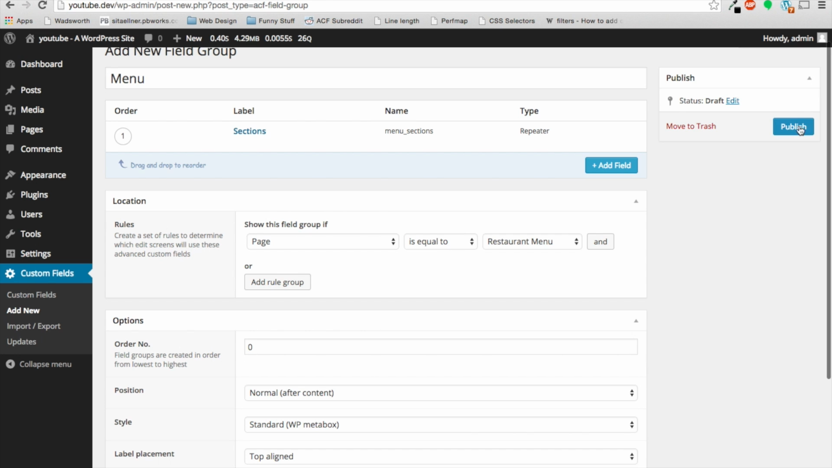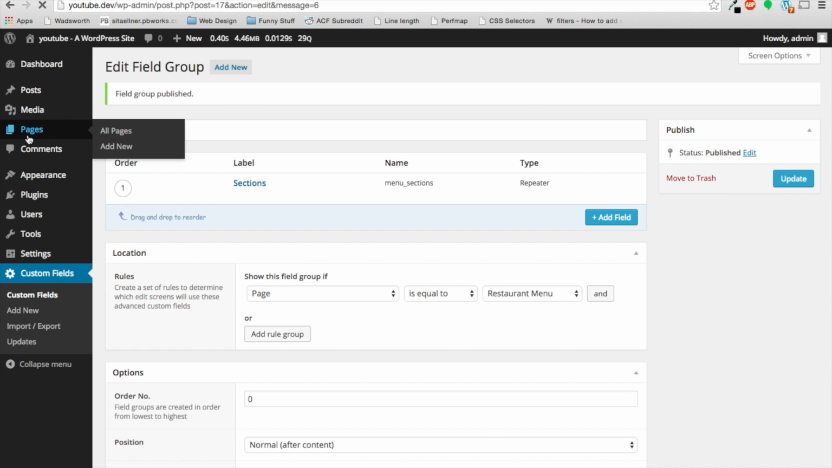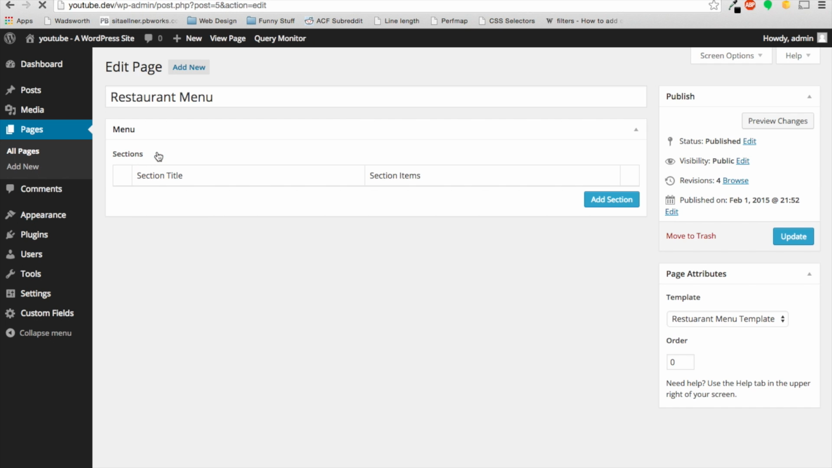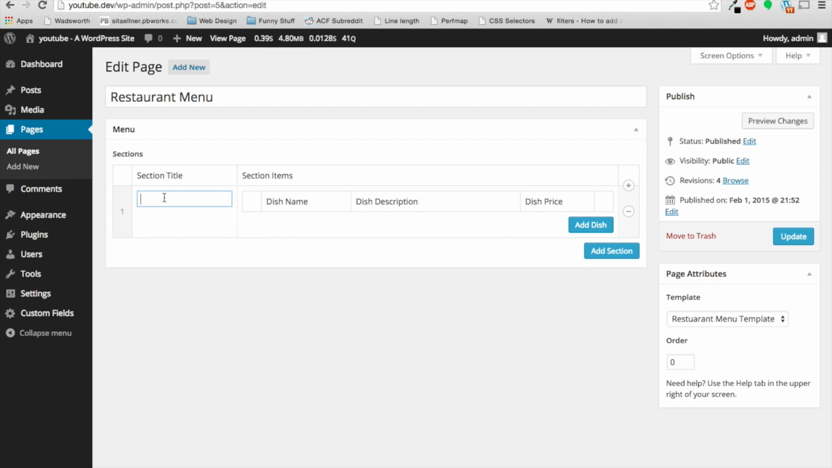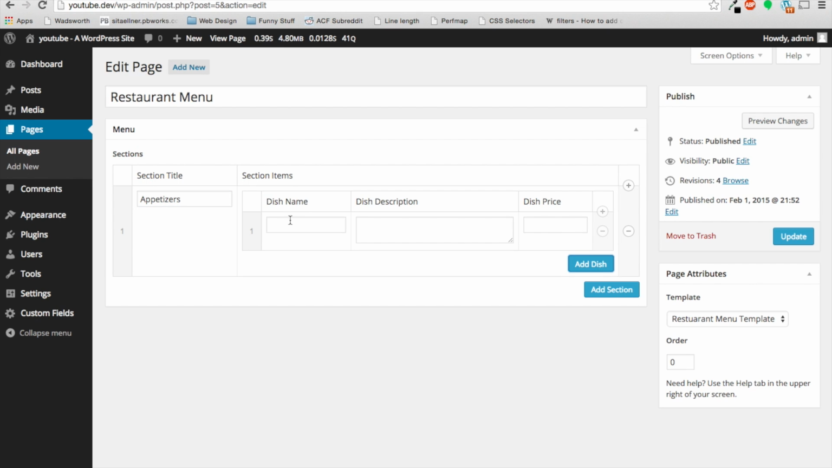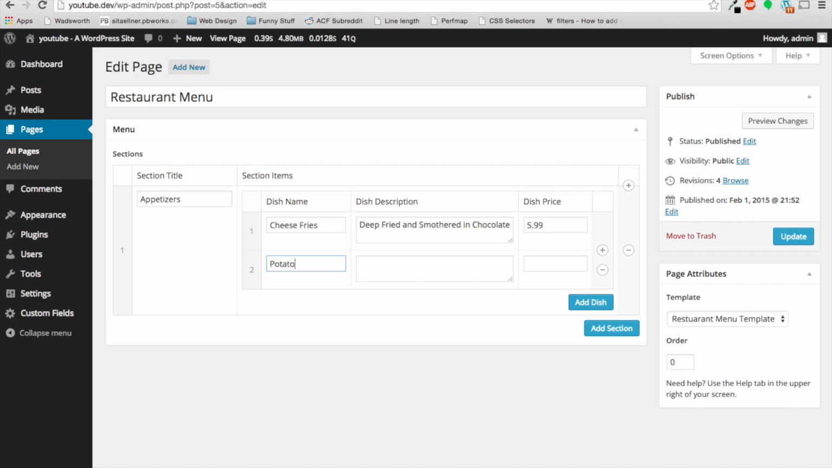Seems about right. So we'll publish this, we'll try it out, and get back to pages, restaurant menu. Cool. So if we click add section, you'll see we have a section, so let's call this one appetizers, and then we can add dishes. So cheese fries. Awesome. So if we wanted, we can add another one. Potatoes.